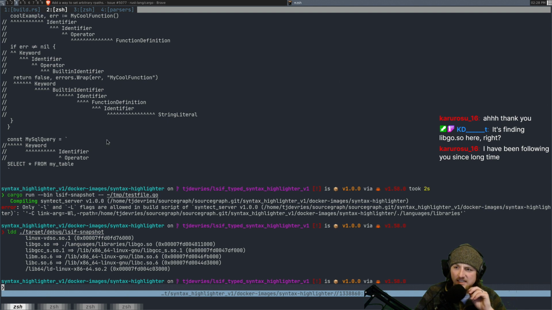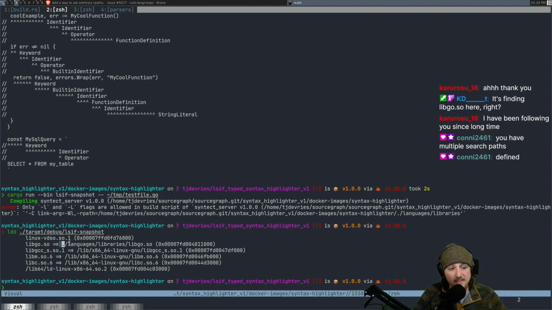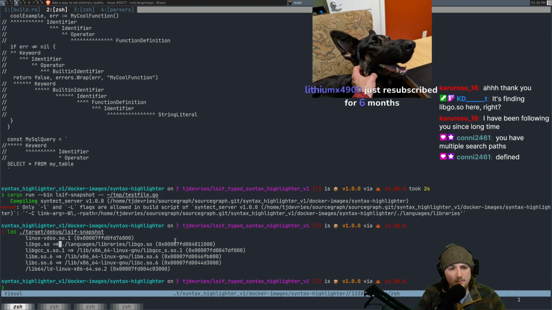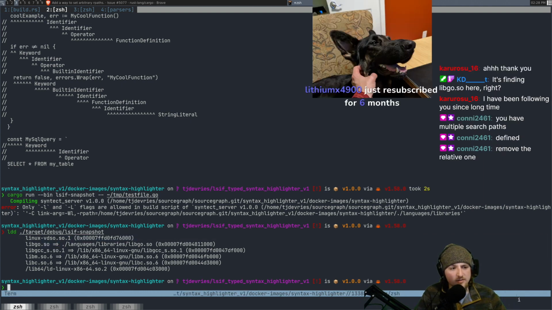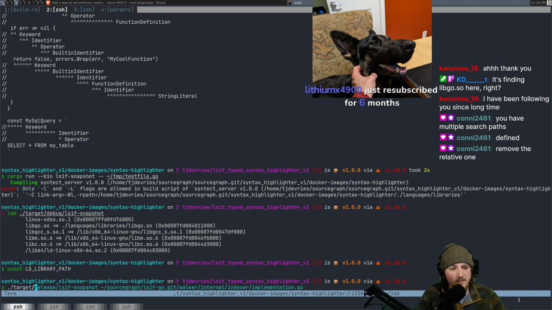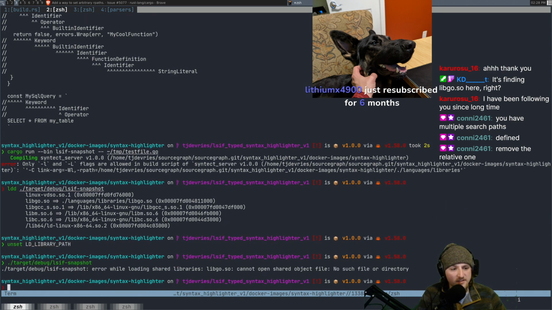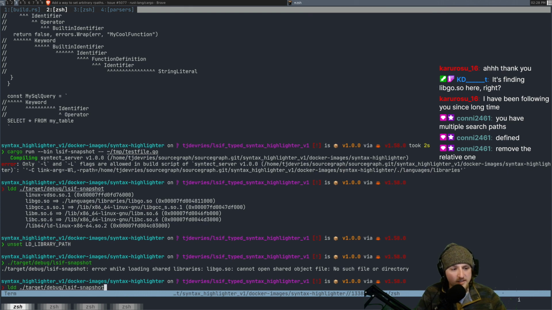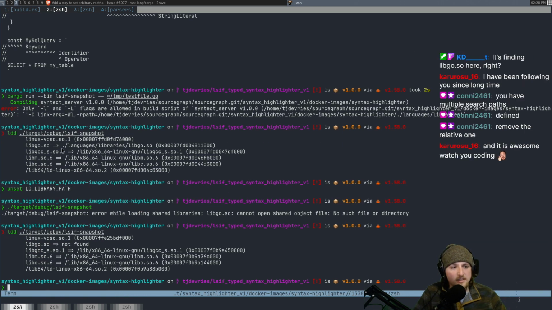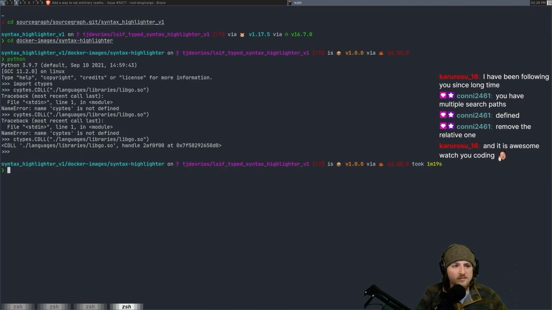It's finding libgo. Oh, here, right. Yes, it is. Oh, that's a good point. But the weird thing. Okay, so what if I do this? Unset this again. Can I do this? Target, debug, else if snapshot. So now it can't do it though. It's still based on LD_LIBRARY_PATH. Remove the relative one. Okay, yeah.